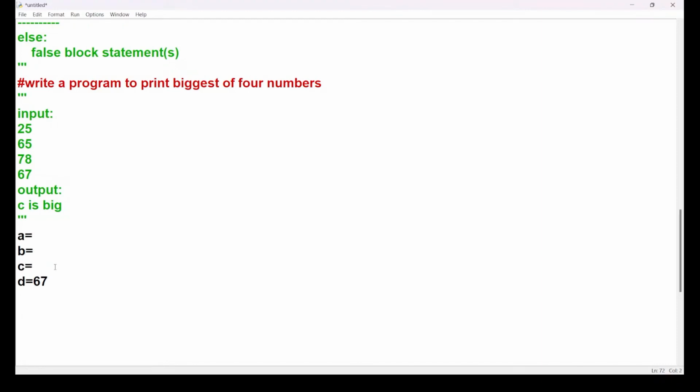No need to mention any data types also. You have to take A, B, C, D. First of all, I want to read integer data. So what is the method? int of input method. So better to write this one only. Even in your notebook, it is better to use this type of process only. Don't declare values directly.